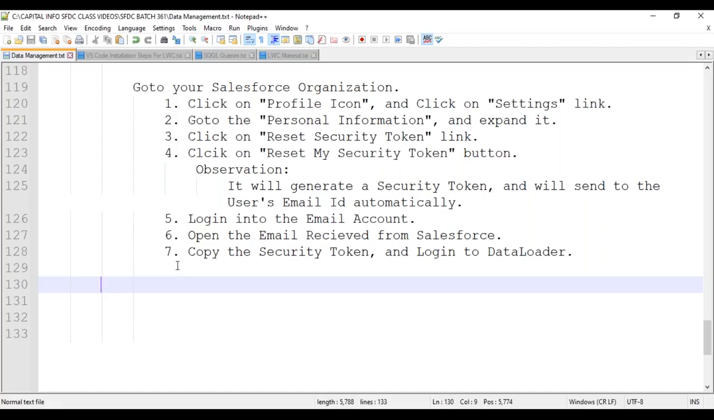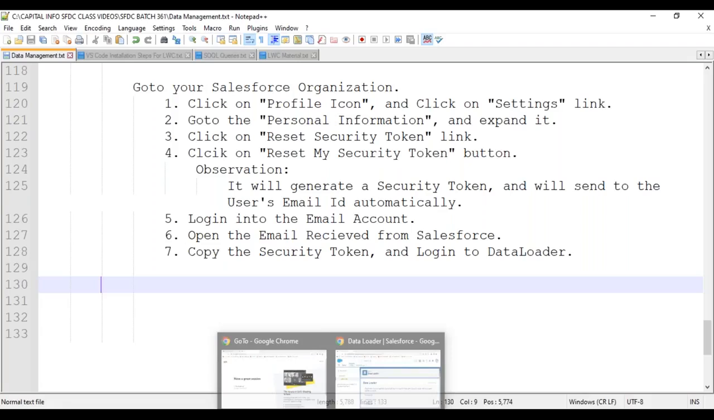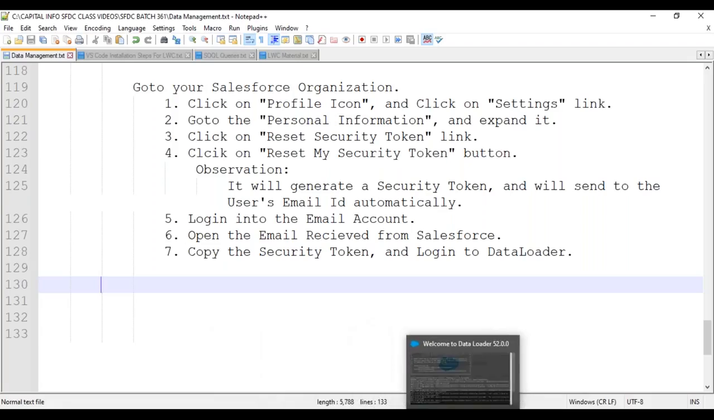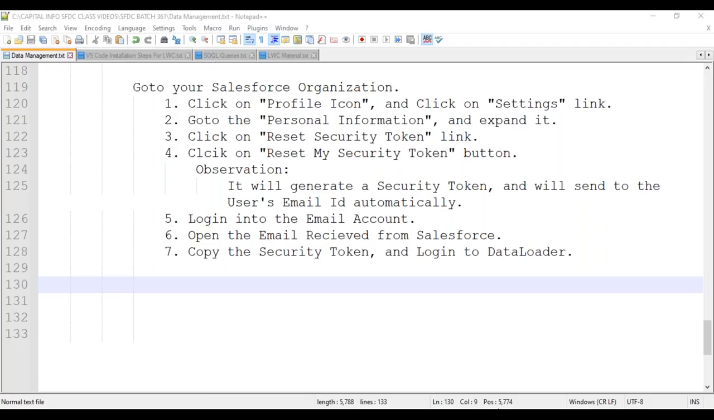Okay. Now, done with these points. Now let me show you. So now here I'm closing this data loader tool.